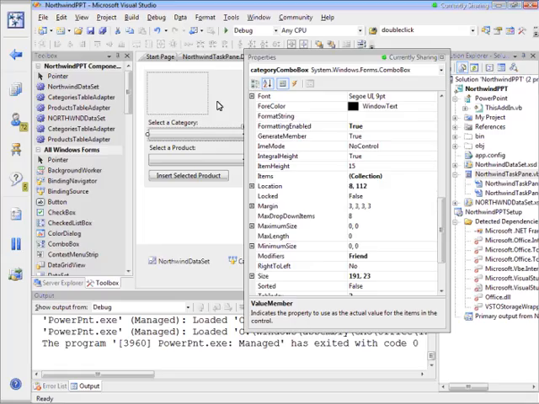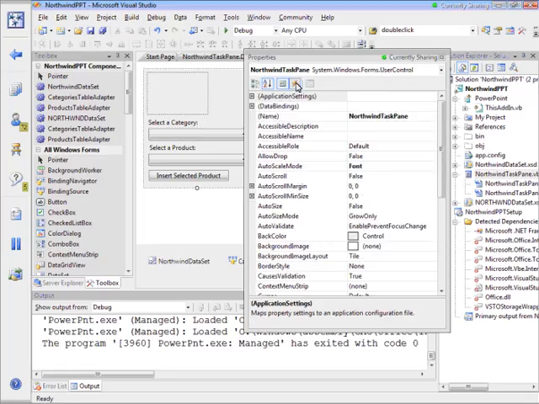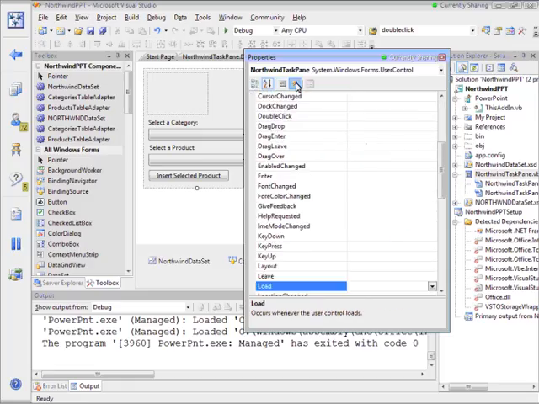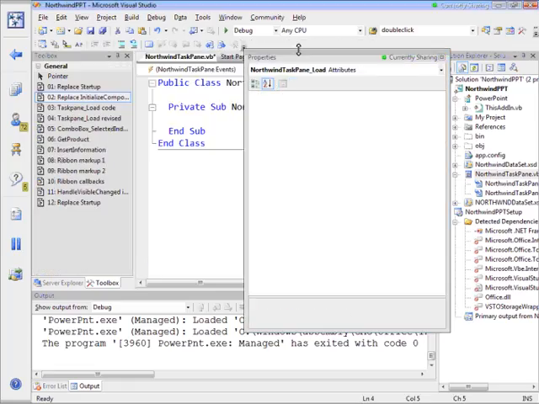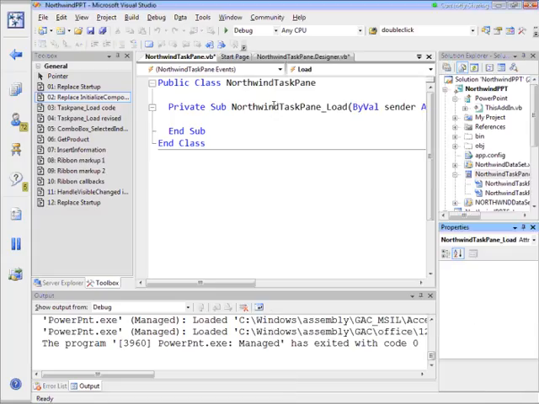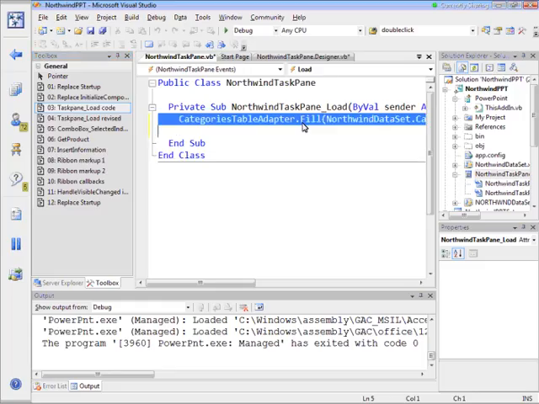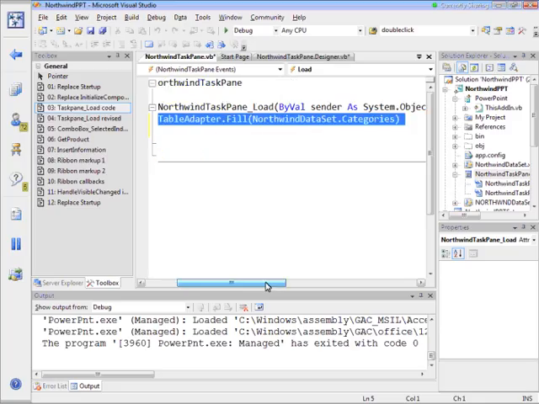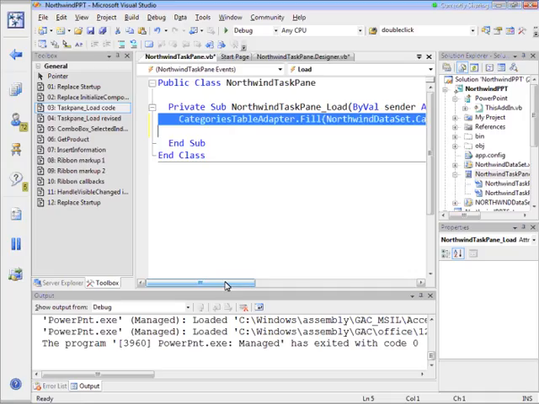And this has to happen when the task pane loads itself. Let me go find that event. That will be the load event of the custom task pane. We're going to have to go out and fill the data set. So I'll double-click that, bringing up the load event handler, and I'm going to replace that, or add this code right here, which calls the fill method of our categories table adapter, telling it which table to fill. NorthwindDataSet.Categories. Sorry about that. I could say I meant to do that, but I actually didn't. Let me save it and run it once again.